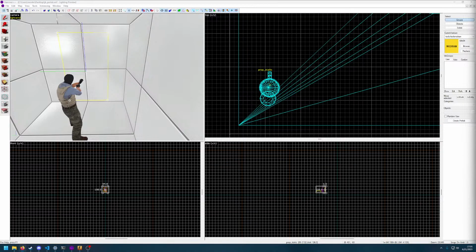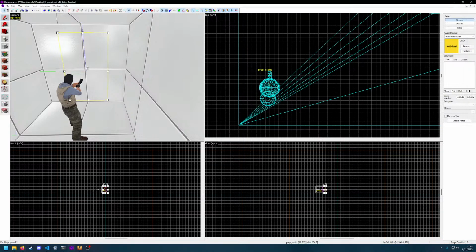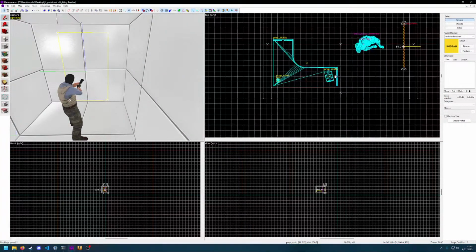So you're just going to go ahead and put that on the wall somewhere. Now you'll see in Hammer, in the overhead view, you'll see this little yellow line. You need that to be facing the direction that the portal will be facing. So like that, yellow line faces away from the wall. And the center of the portal will appear at the center of wherever this entity is.